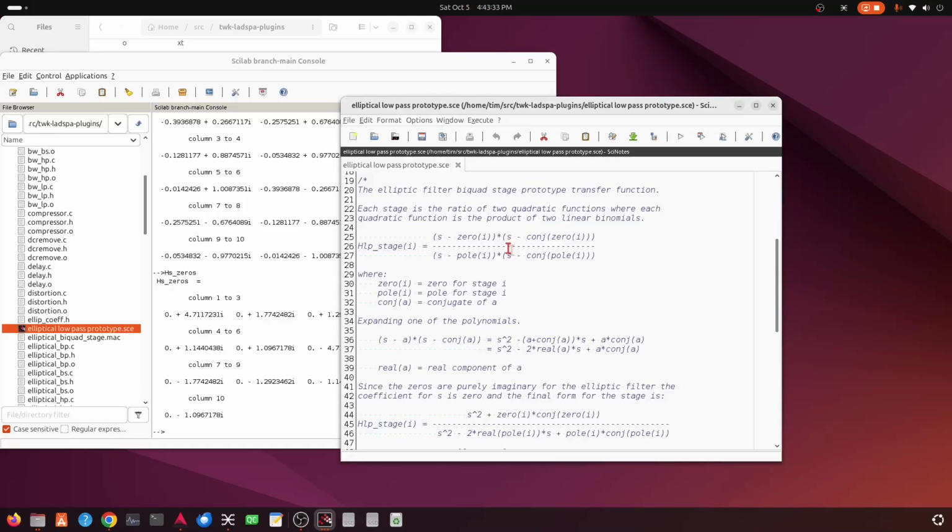To yield the coefficients for the biquad, we expand one of the products. S minus A times S minus conjugate A equals s squared minus a plus conjugate a times s plus a times conjugate a. That equals s squared minus 2 real a times s plus a times conjugate a.